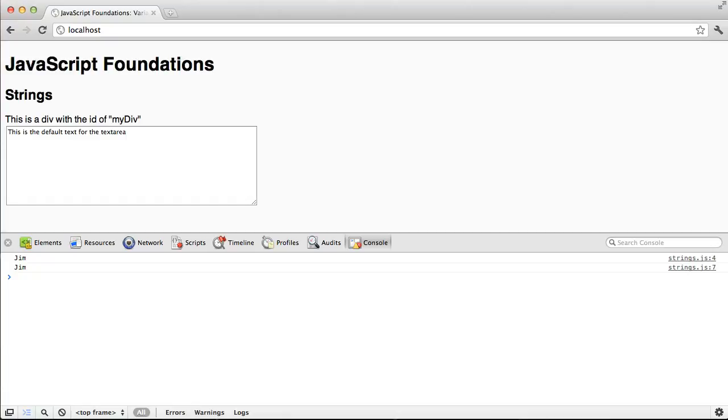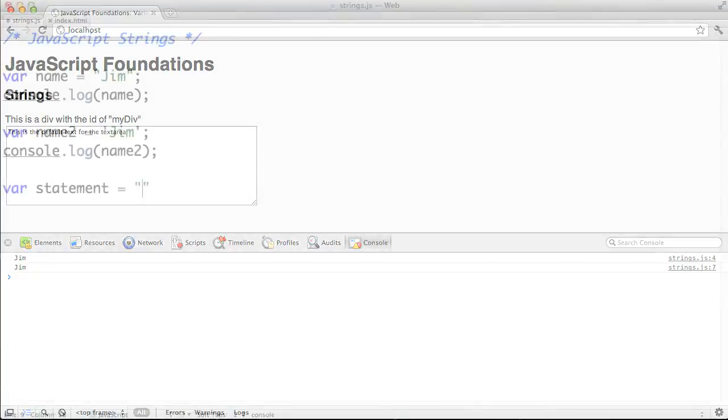So what is the difference between a double quote and a single quote? Well, it really depends on how you're creating your strings. For the most part, they're equivalent. You can use a double quote wherever you could use a single quote, but there are some cases where you'll want to use one over the other.